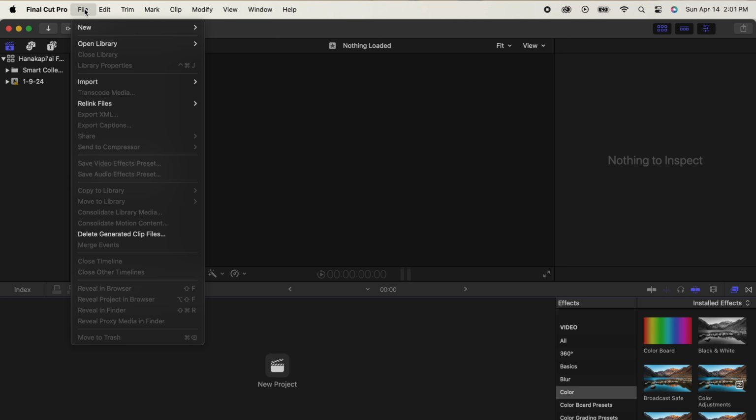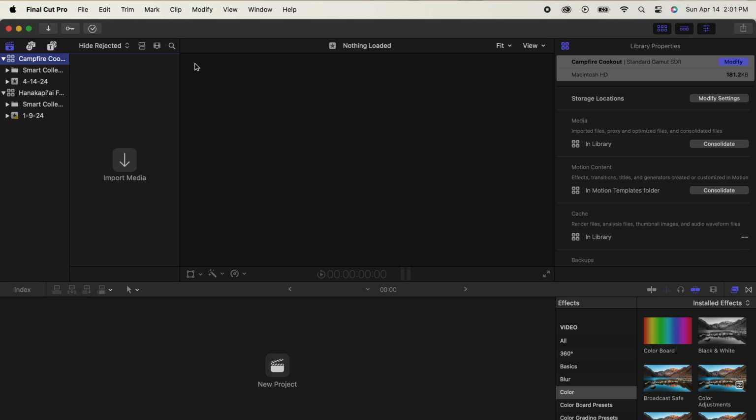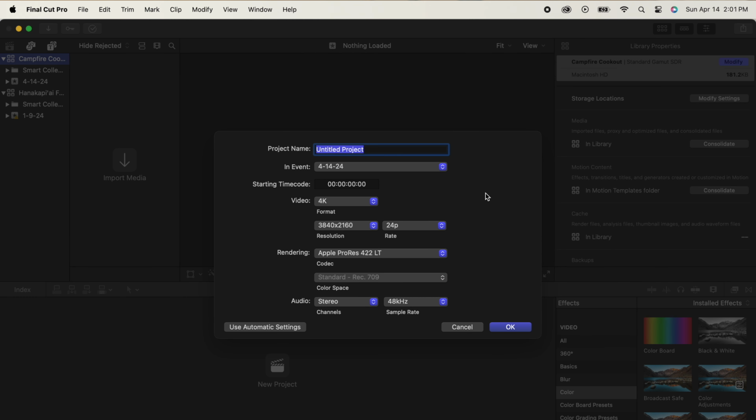Okay, so we're going to open up Final Cut Pro here. And to start, I create a new library. And I'm going to title this Campfire Cookout. Save that. And then open a project in that library. I'm just going to title it the same thing, Campfire Cookout.